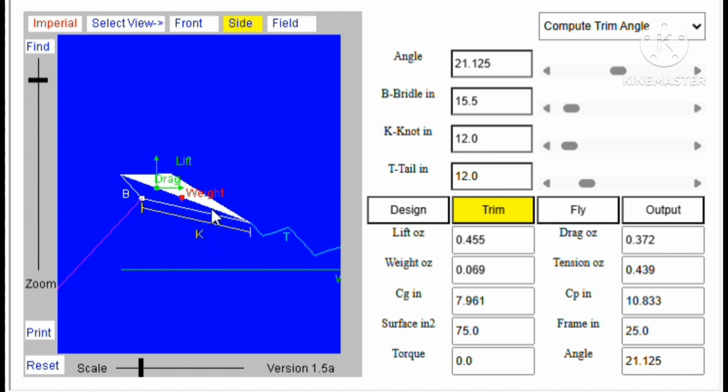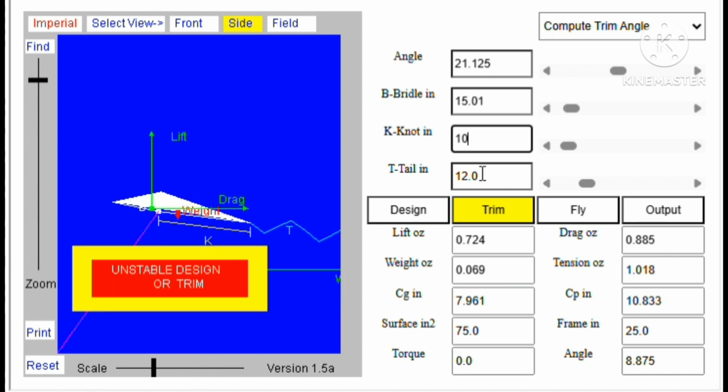And it would cause more lift, but also more drag. So the stall risk is too steep. So let's make the knot 10 as well. And as you can see, if you make the knot or the bridle too low, your design would be unstable because it would reach stall.